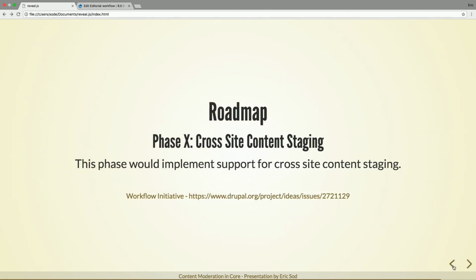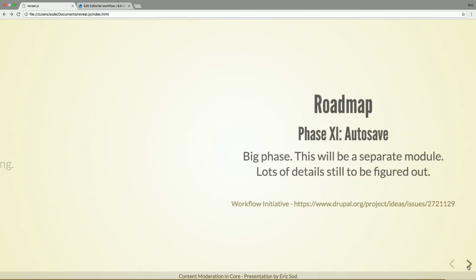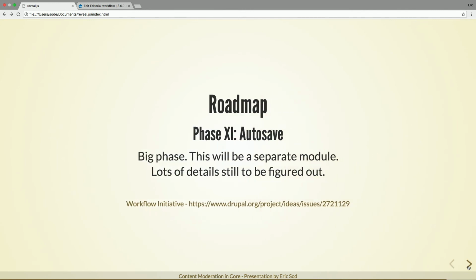I would like to help out more. I've written some documentation on content moderation, but like I say, this is a big initiative. It's been going on for several years now. Autosave. Another big phase. They're only just talking about this one so far.